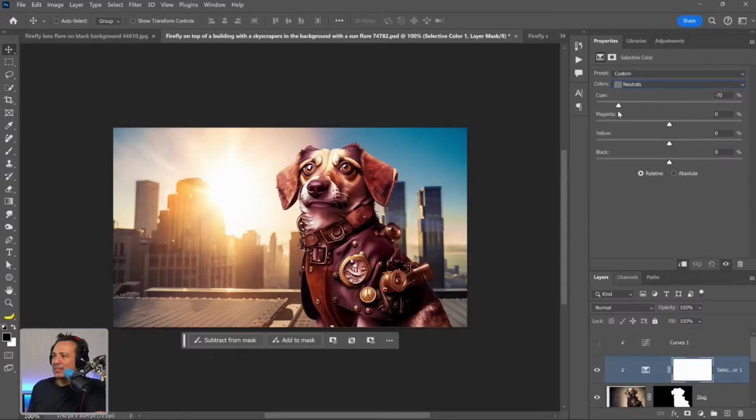So by subtracting cyan, you get red. Obviously, adding cyan gives you cyan. By subtracting magenta, you get green. And by subtracting yellow, you get blue. So what I would do here is maybe add a little bit of yellow, a little bit of magenta, and subtract cyan, and you get something that's very similar. So that might be easier for you if you're starting out.